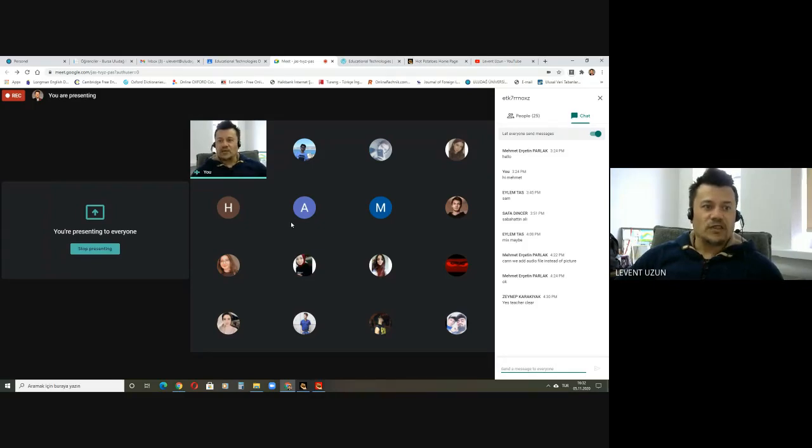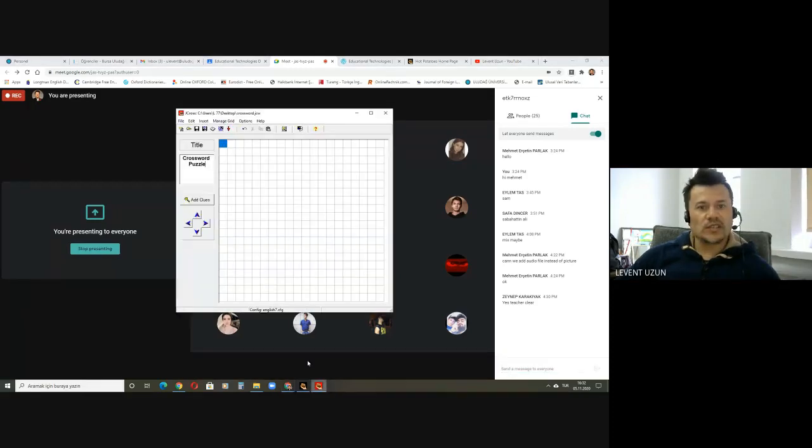A lot of time. Maybe you will need hours for this. But here, working with this crossword puzzle, it will take only a couple of minutes. 1 minute, 2 minutes, like that.